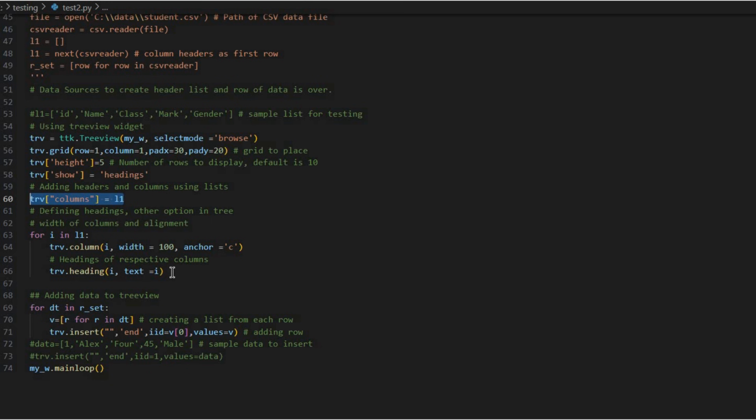That's amazing. It is. We use a loop to go through that list of column names. For each name, we use trv.column. Yeah, that function lets us configure each column.